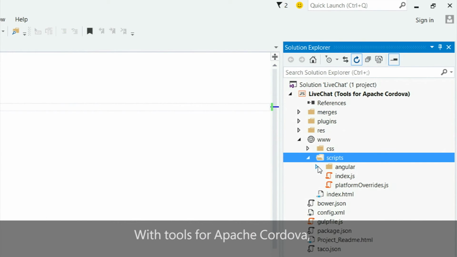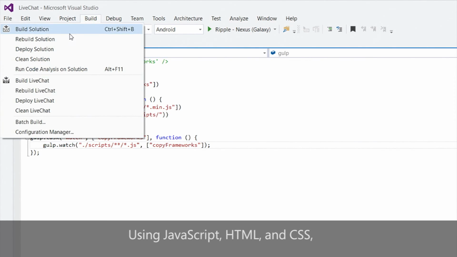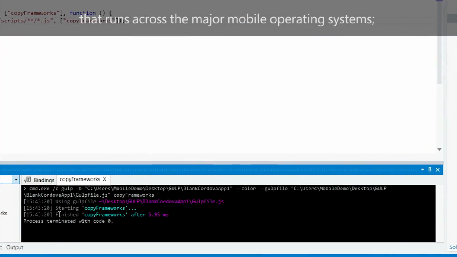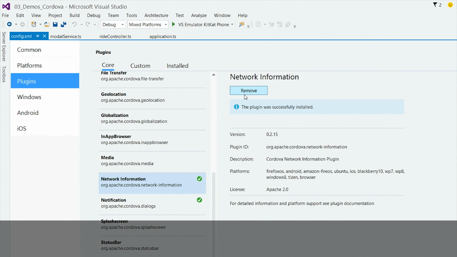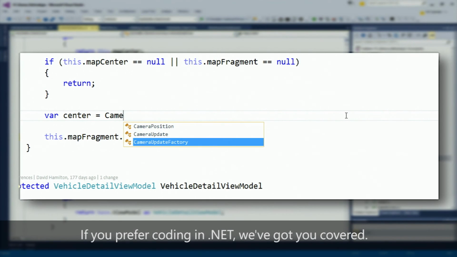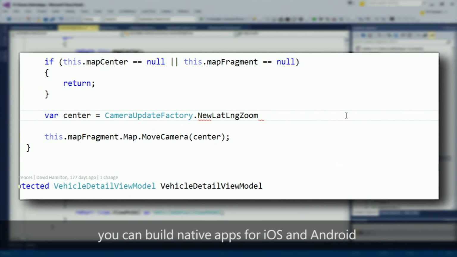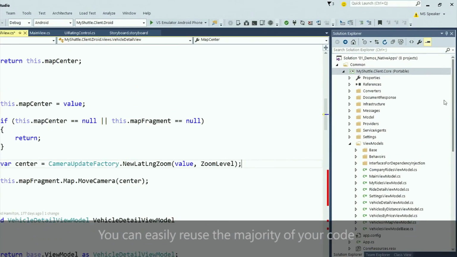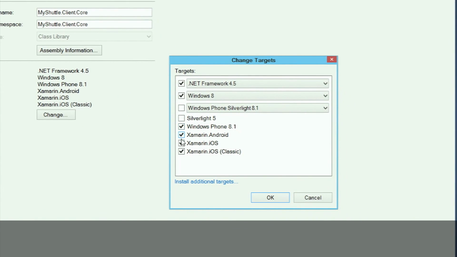With tools for Apache Cordova, you can leverage web technologies and the frameworks and tools you already know. Using JavaScript, HTML, and CSS, you can build a single app that runs across the major mobile operating systems without having to compromise on access to native device capabilities. If you prefer coding in .NET, we've got you covered. With the Visual Studio Xamarin extension, you can build native apps for iOS and Android with the productivity you love of C#. You can easily reuse the majority of your code across mobile solutions.